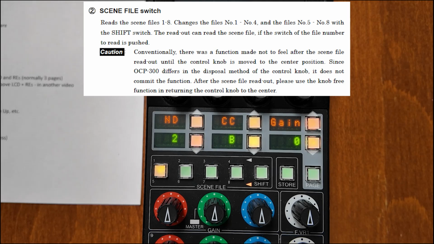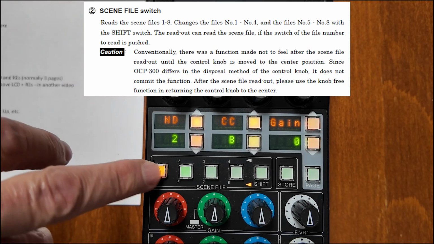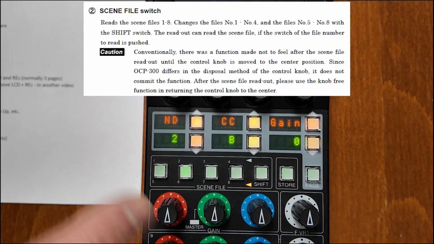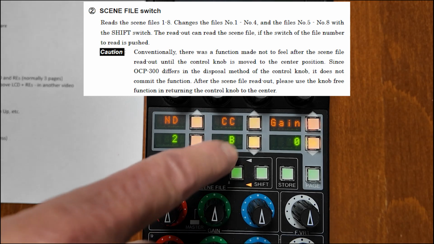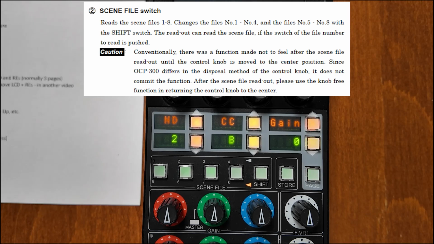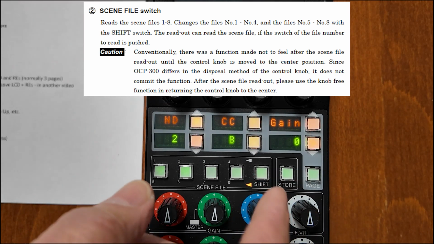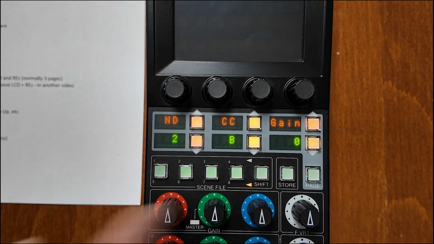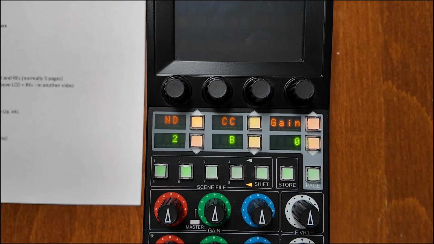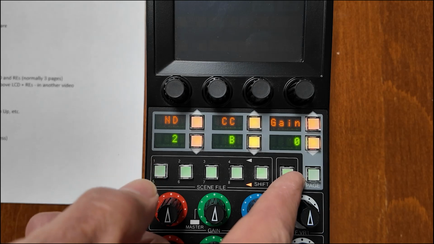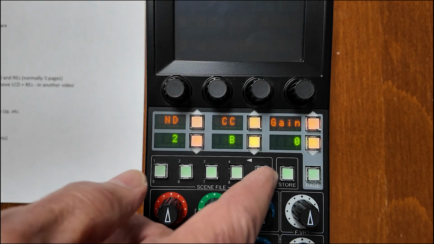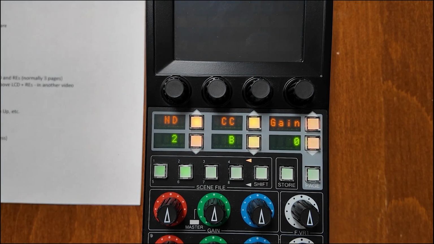So 8 scene files. In this case, on-off is as simple as pressing the button. However, I should pay attention to the arrow because I've only got the 4 push buttons, so I've got to select with my shift key here if I'm dealing with scene files 1 through 4 or 5 through 8. So I was in number 5 before. To store a scene file, I simply push store and select the appropriate number, once again paying attention to the shift and the arrow key. So 8 scene files available at any given time.